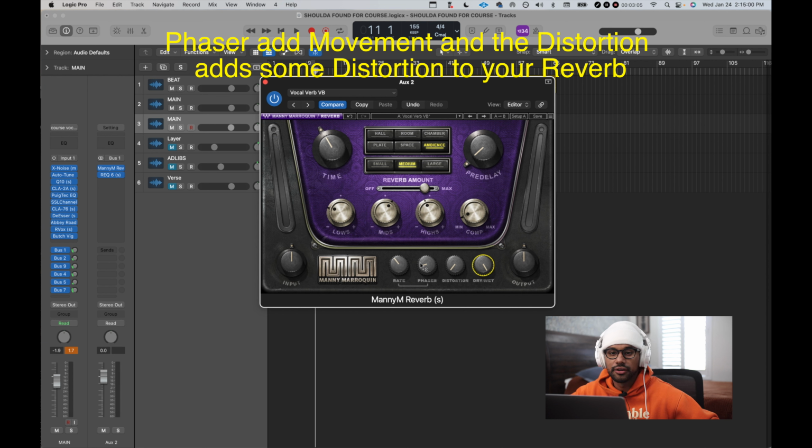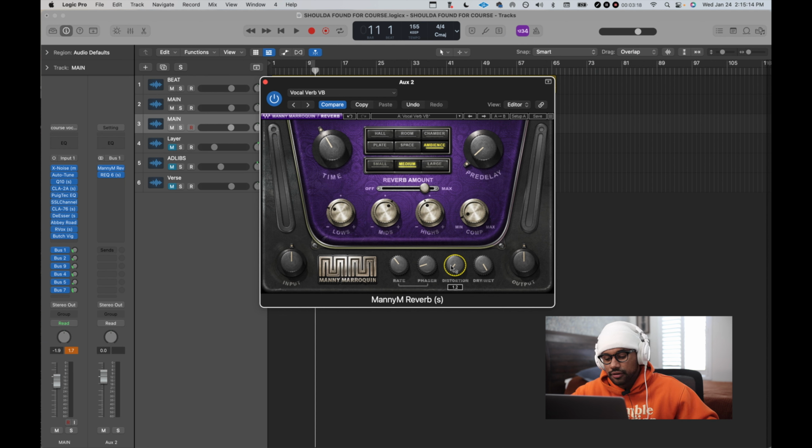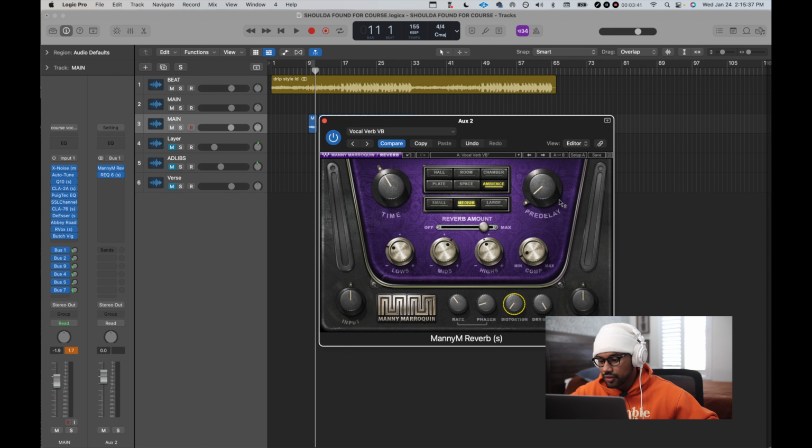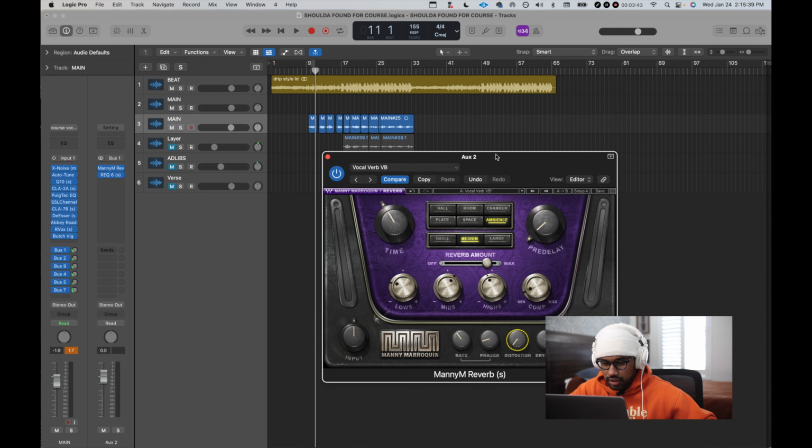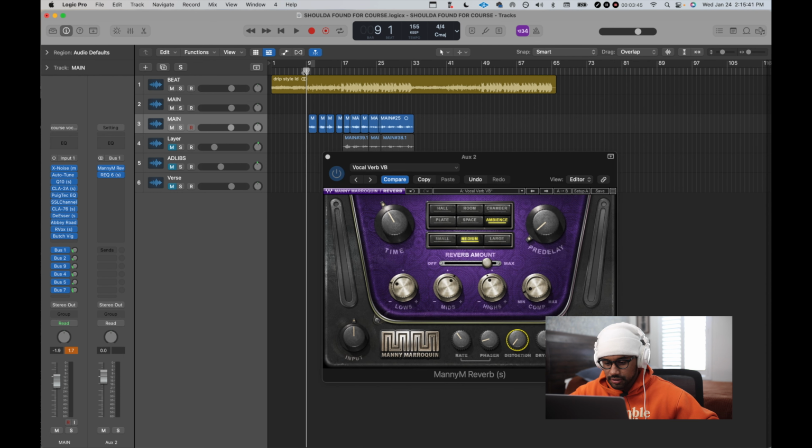This phaser is another effect. Phaser is like another type of movement, so it can make your vocals kind of move a little bit with the reverb. Distortion is going to add a little bit of distortion, same as the saturation we talked about earlier. You can add some to your reverb. So these basically are adding effects, not to your vocal, but to the reverb itself. So when your vocal is running through that bus and the reverb, it's going to add a little bit of that effect to the reverb. You get what I'm saying? So that's pretty much it when it comes to this plugin in terms of all the knobs and the different features. Let's play a sound, see what it sounds like.